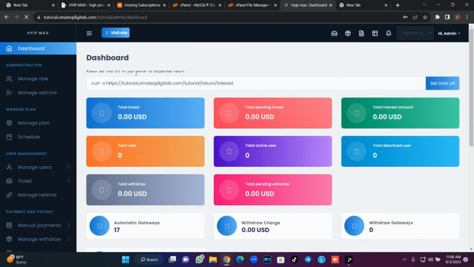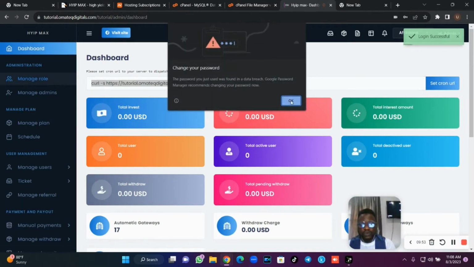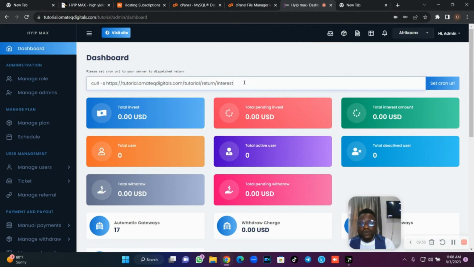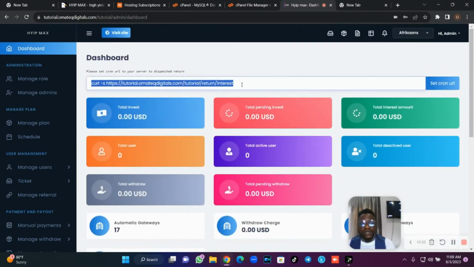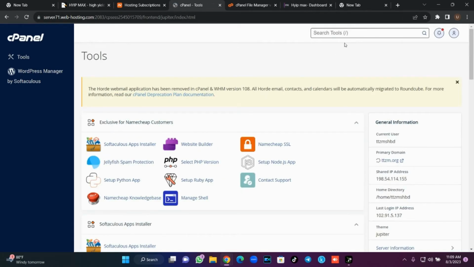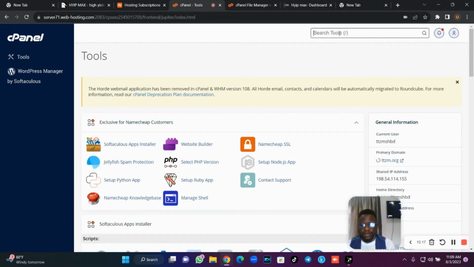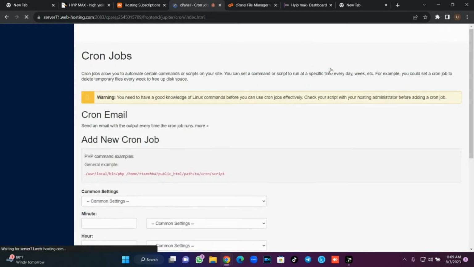Now, as you can see, once you log into the admin dashboard, you see this line of code. This is the line of code that will enable your investment to be returning automatically, because this is an automated investment script. So for it to work automatically, you need to copy this line of code, come to your cPanel. It is called cron job. So just come to this search bar here and type cron job.